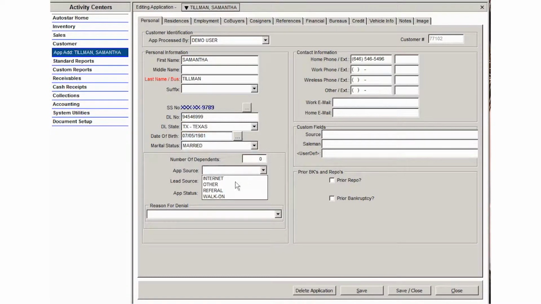The app source, you're going to select how they came to fill out the application. Did they do that online, or were they at your dealership, or was it some other application process? And then the lead source is how they heard about your dealership. Did they go to cars.com or AutoTrader online? Did they see your ad on television or hear it on the radio? Or was it just a walk-in, or did they hear about you from a previous or current customer?